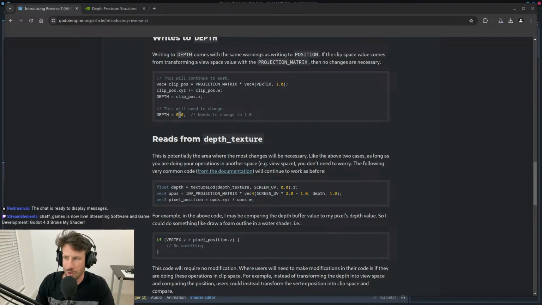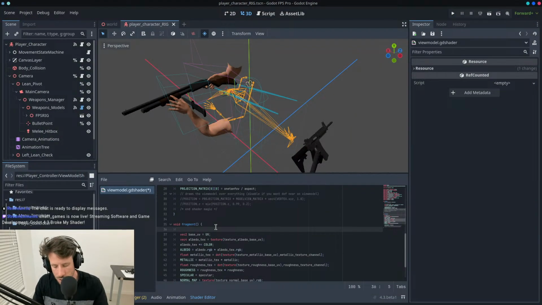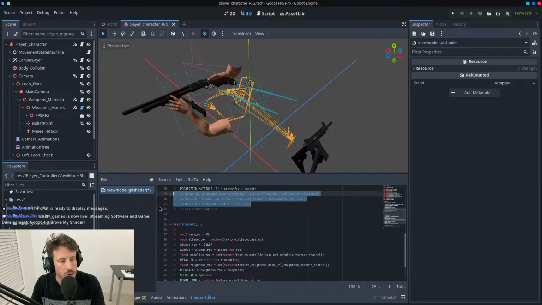I don't want to get it wrong. So GitHub testing pro old player controller scripts view model shader.gd. I'll just open this up, and so basically what I have worked out. So what you would do in Godot 4.2. The other way, I've got a video using this method.